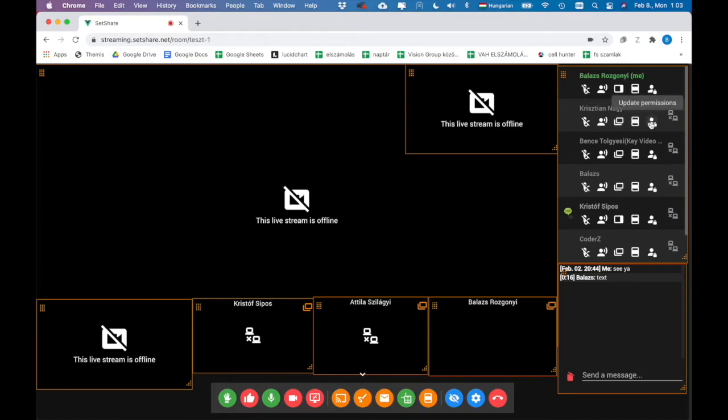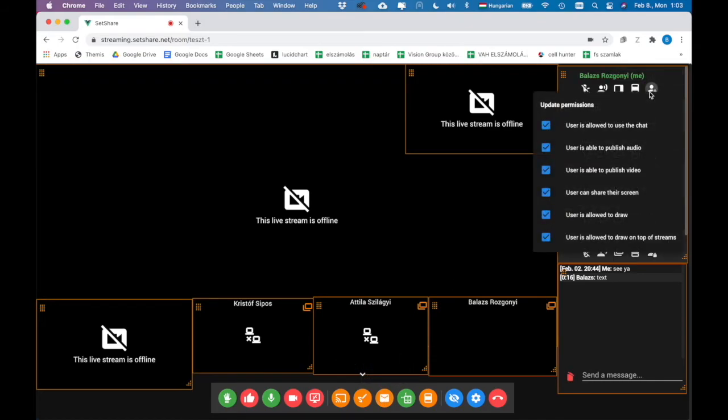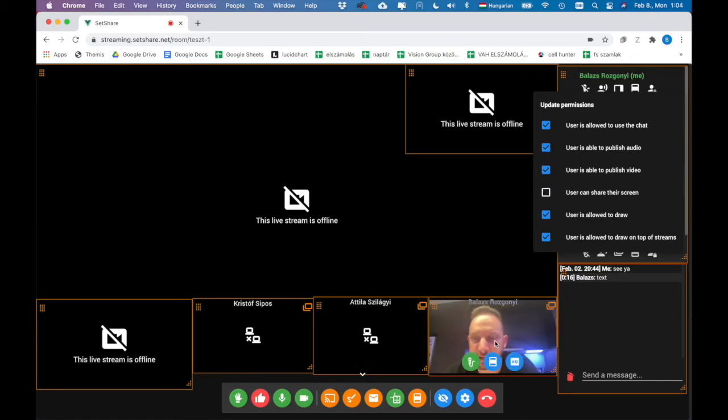Now, I said this button is very similar to the invitation button, and that's because if I go in here, I can update somebody's permissions. So maybe I invited them without the way to share their screen, but I now want to grant them this right. So I can say share screen. As you can see, as soon as I take my right away to share screen, this button disappears.